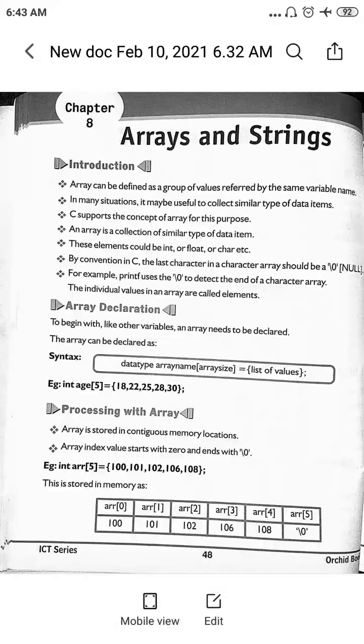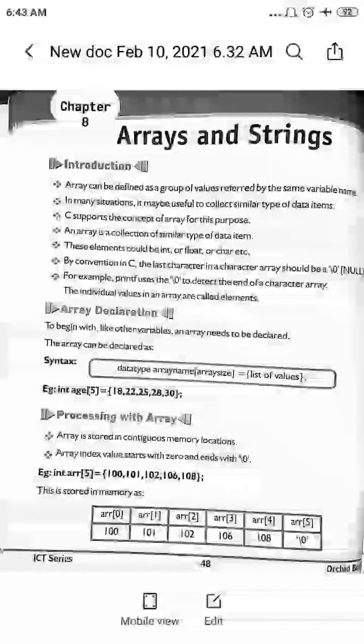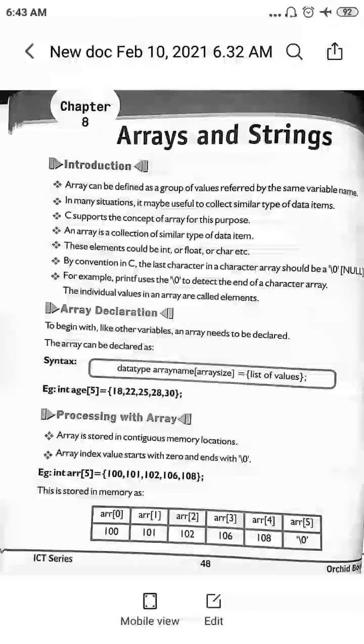Hello, students. Today we are going to see this new chapter which is known as arrays and strings. You can see that there are two titles here, array and string. First of all, we'll learn about what is array and then we'll see what is string.